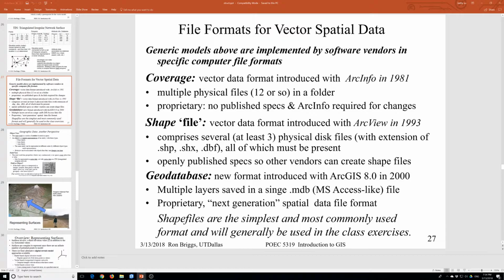The shapefile vector data format was introduced with ArcView in 1993 and comprises at least several physical disk files with extensions .shp, .shx, .dbf, all of which must be present. It is openly published, so other vendors can create shapefiles. Geodatabase, a new format introduced with ArcGIS 8.0 in 2000. And now we're using ArcGIS Pro. Multiple layers are saved in a single MDB, an MS Access-like file, a proprietary next-generation spatial file format.